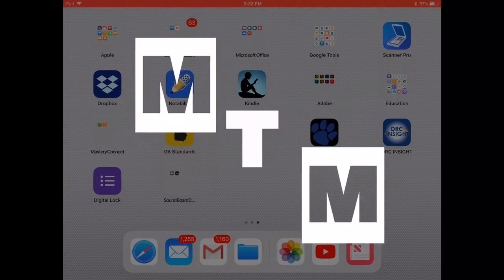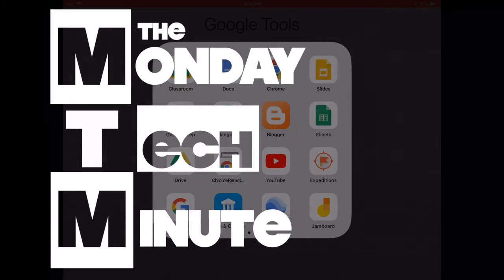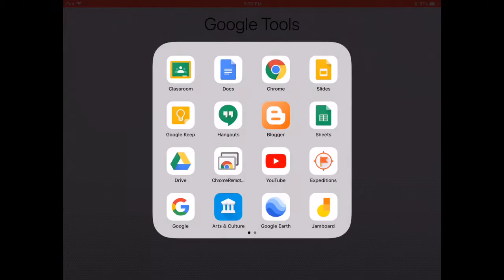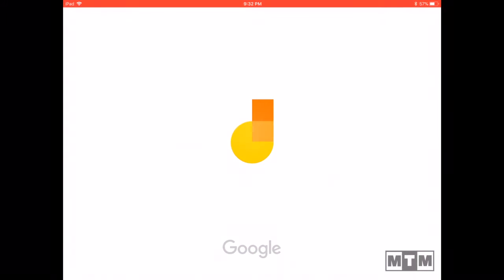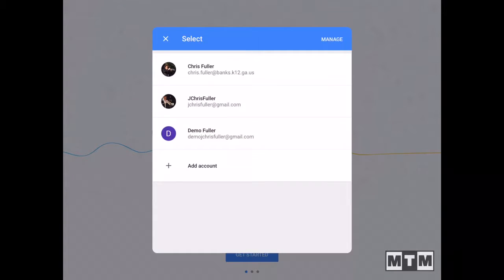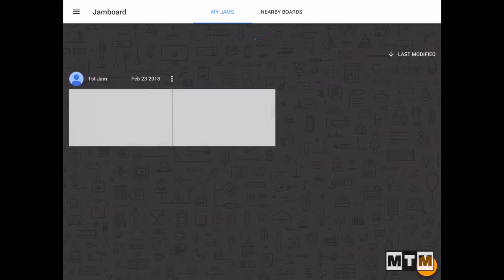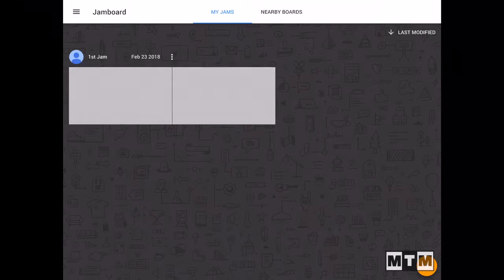I've got a new tool from Google that they've just acquired that I want you to check out. It's called Jamboard. So go ahead into the App Store and grab that and check it out. So Jamboard is a collaborative open whiteboard for you and your students to collaborate on. So you're going to sign in with your school email and begin to connect students on projects or begin to bring in the entire class.